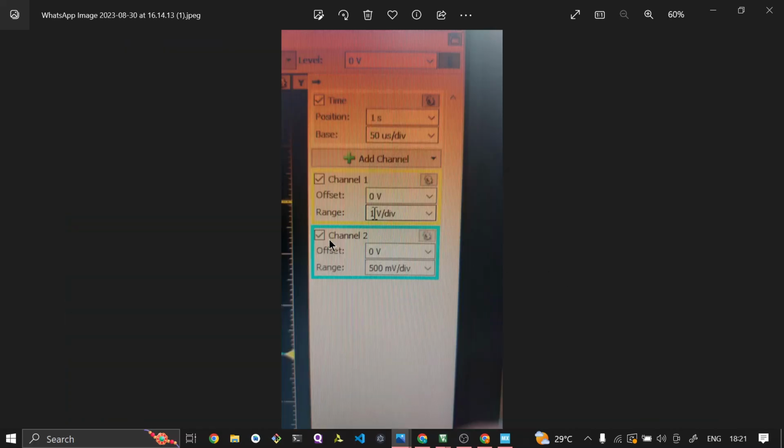Make sure your channel 2 is unticked and channel 1 is ticked, because we are using channel 1 of the CRO, and these are the settings which you can set or assume for your pulse width modulation. You can change these settings as per your adjustments. After doing this, press the run button, and then you can see the pulse width modulation change on changing the voltage of the external supplier.